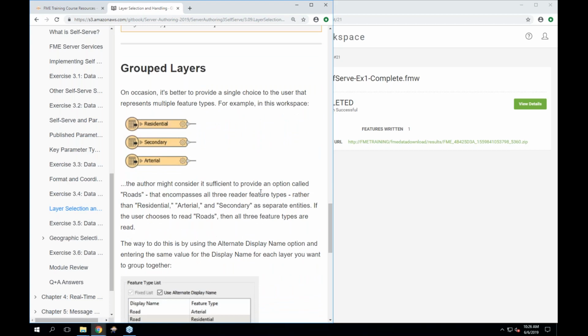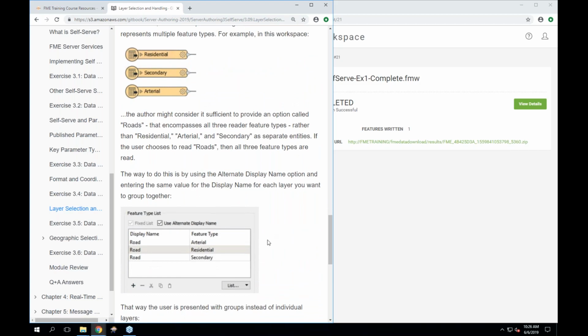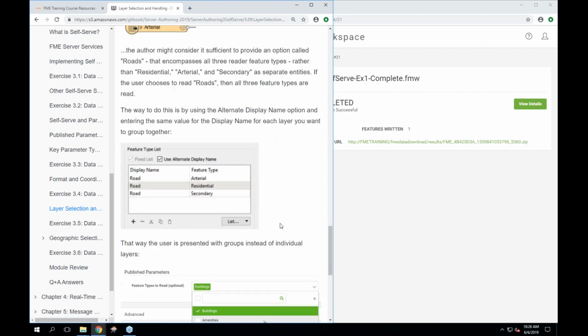Another interesting concept is the idea of grouped layers. Depending on the kind of data you're working with, sometimes you don't want to give the user access to the full list of every table that's inside your data set. Sometimes those tables can be grouped logically into more broad categories. So you can do this using that feature type list and using the use alternate display name option when you're publishing the feature types to read.